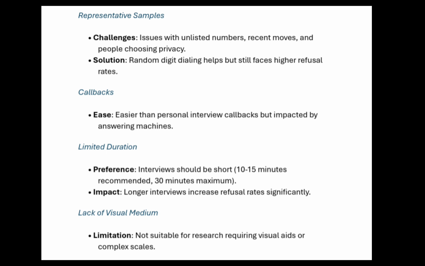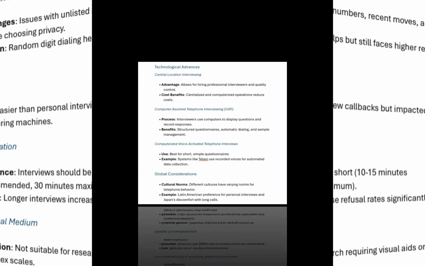Callbacks. Ease: easier than personal interview callbacks, but impacted by answering machines. Limited duration. Preference: interviews should be short, 10 to 15 minutes recommended, 30 minutes maximum. Impact: longer interviews increase refusal rates significantly. Lack of visual medium. Limitation: not suitable for research requiring visual aids or complex scales.